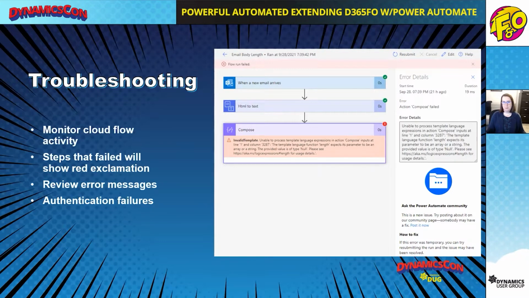A couple quick things too to mention. Troubleshooting is always going to be something you have to deal with. So with Power Automate, granted it's low code, no code, there's still some problems you can run into as you're building those flows. So you want to come into your website that we're using to build our flow. You can also monitor your cloud flow activity right from there. Monitoring the activity can also be done from that mobile app I mentioned.